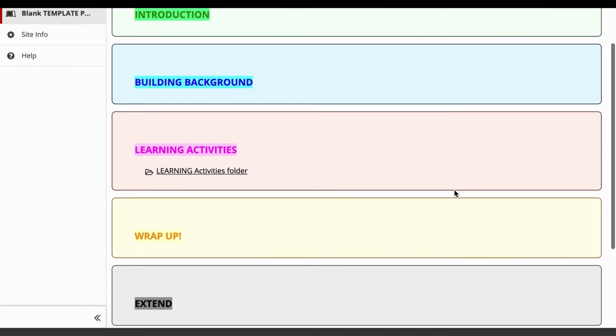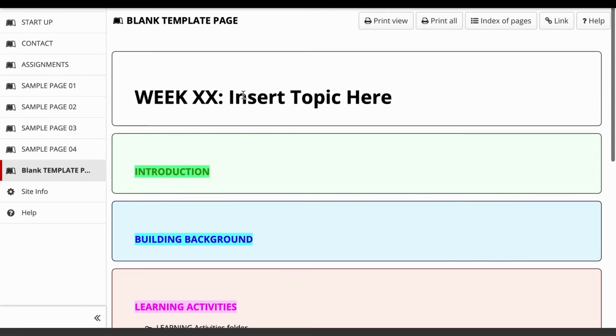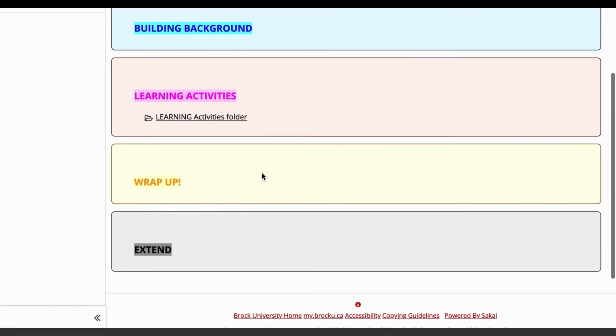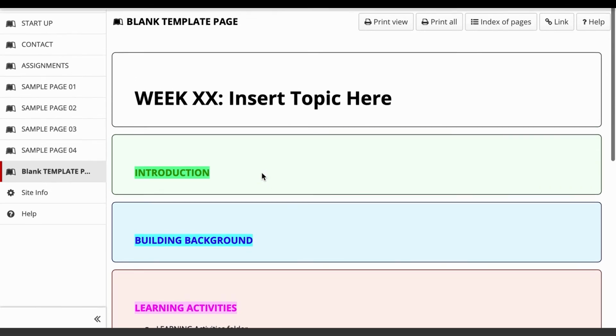sections. So this is how it would appear to your students. You'll see I have added this piece at the top to let you know what week it is, and you can include the topic here. So this would be done for each week. And then each section is now color-coded and ready to add your content.